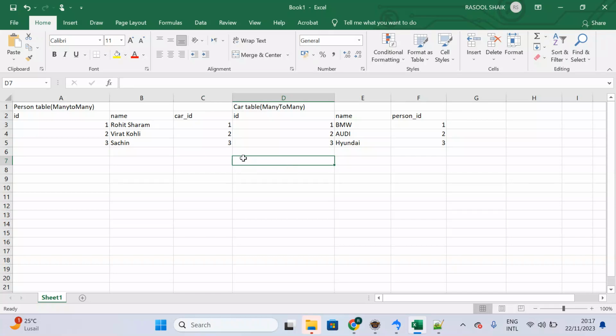So like this, in this design, what will happen? Multiple persons can be associated with multiple cars. Similarly, multiple cars are associated with multiple persons. So this is how we can declare. But in this way, it's a very bad design, because we are duplicating the data. So this is how we are going to duplicate.